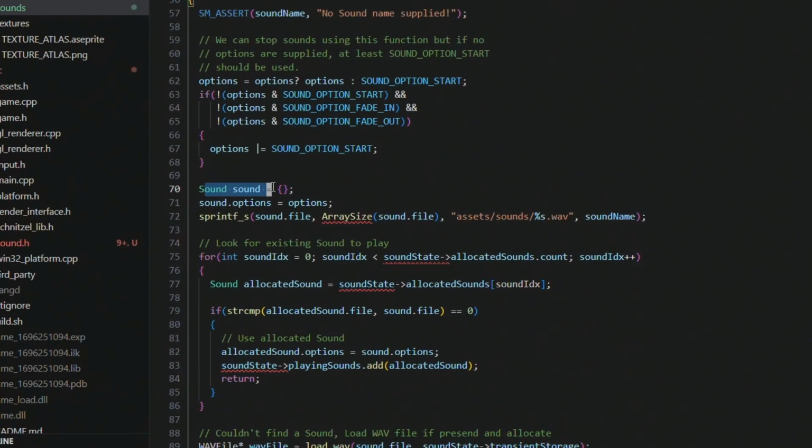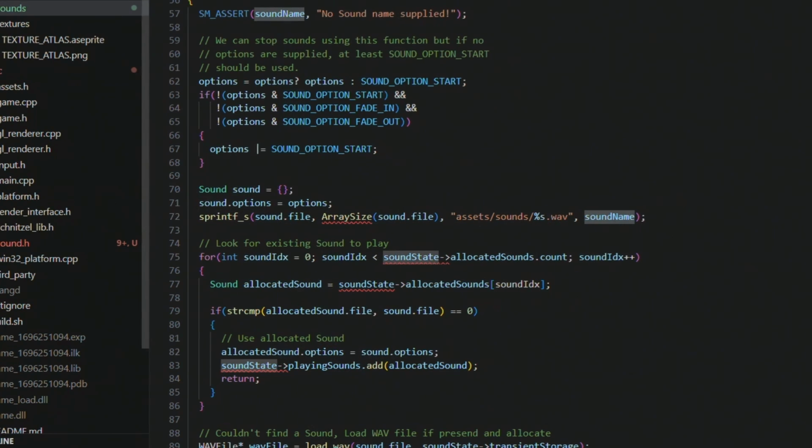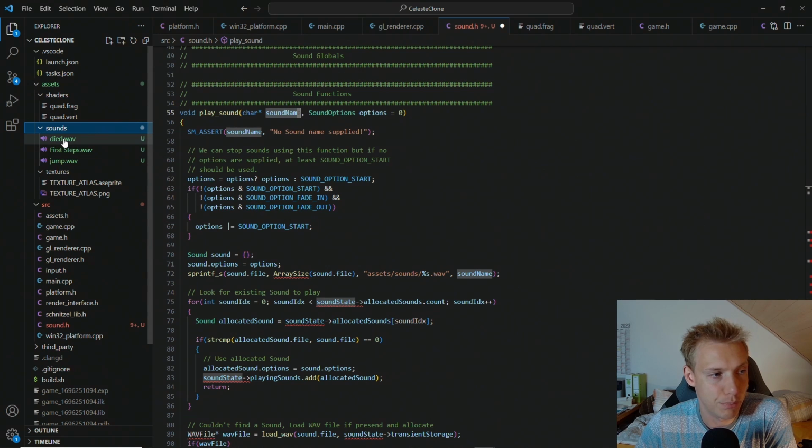For example, we create a sound on the stack, then we add the options to the sound, and then further down below we are going to copy into the file path of the sound the assets sounds WAV file from the very top, the sound name. And this is where these sounds come into play. So if you want to play a sound, we're going to call play sound with, for example, first steps, and then it will fill in the path.